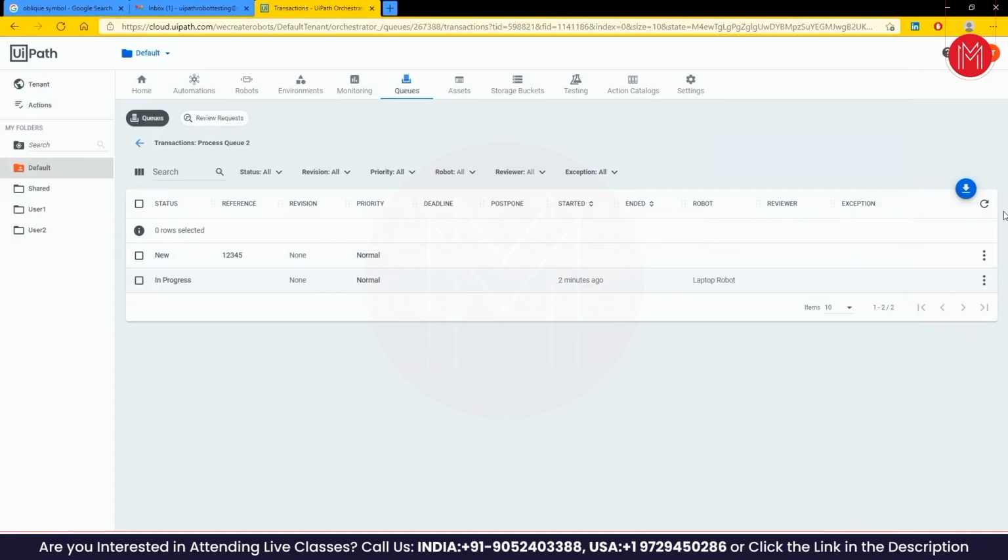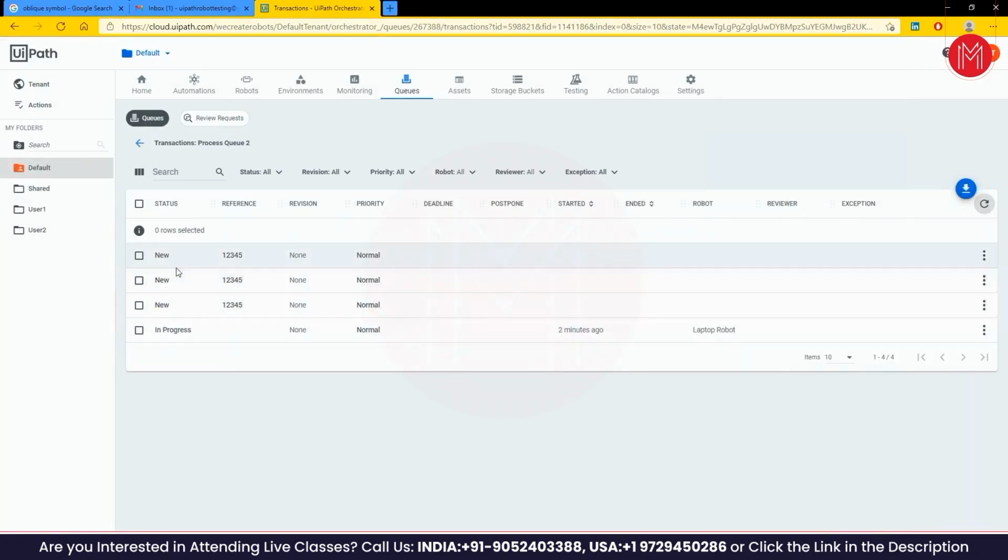Let me see here. I'll click on refresh. So I'm having 2 more new items here. This in progress will not change because it is going to be in progress. I have to explicitly change it. And whatever is in progress, you will not be able to delete it also. After 24 hours, it will automatically change into abandoned. Once it is abandoned, you can delete it. But since we did not update the status of this particular item, it is going to be in progress only.